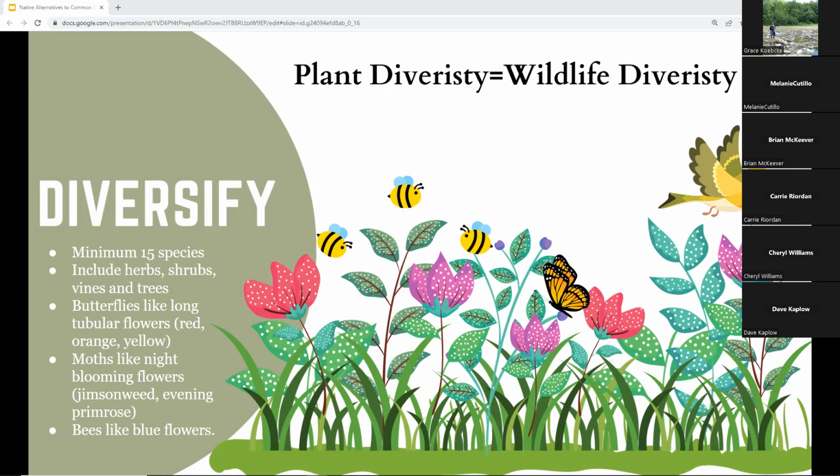Introduce a minimum of 15 different types of plants in your garden, and don't limit yourself to just blooming flowers. Introduce herbs and shrubs, vines, and trees to your landscape. The more the merrier, right? Butterflies tend to like the long tubular flowers. They like red and orange and yellow. And moths like night blooming flowers like gypsumweed and evening primrose. And bees can't see the red, so blue flowers will attract bees. And consider the plant's sunlight, water, and nutrient needs in selecting the species that you introduce to your garden.